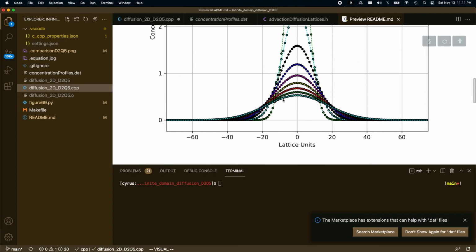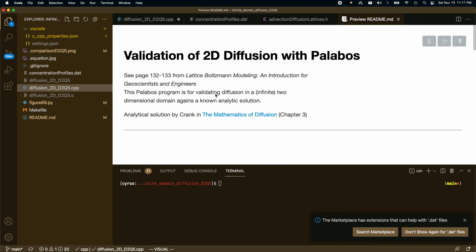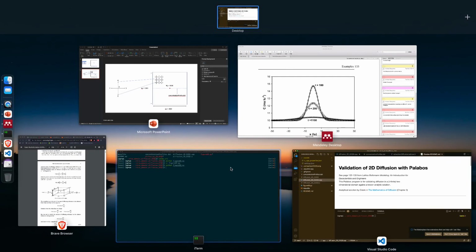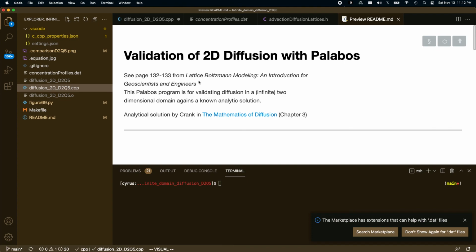It's also got the little figure, and this GitHub repo will have this little Python script and obviously this, but you'll still need to download Palabos if you want to run or compile this program on your own computer. I didn't put the actual binary on there. So yeah, I think that should hopefully be a good intro tutorial to Palabos.